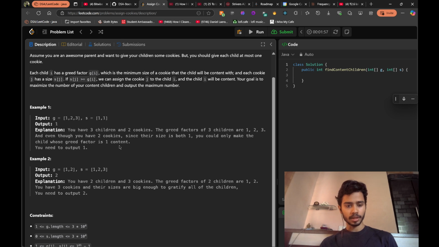Alright, g is 1 2 and s is 1 2 3. So you have 2 children and 3 cookies. The greed factors of the 2 children are 1 and 2, and you have 3 cookies. The sizes are big enough to gratify all the children. You need to output 2. So how many children are satisfied in the first example? 1. How many children are satisfied here? 2, because obviously.